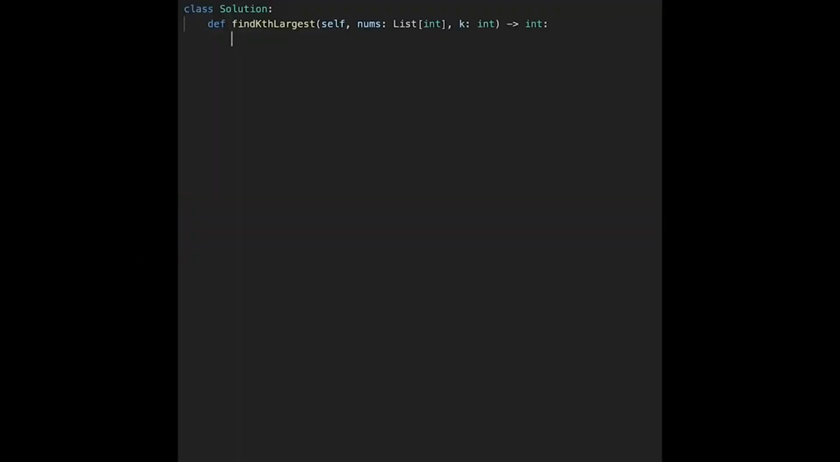Okay, so let's write the code. First of all, calculate the actual target index number. So k equals length of input array minus k, and return quick select, passing the left pointer and the right pointer, so nums minus 1. And let's create a quick select function.